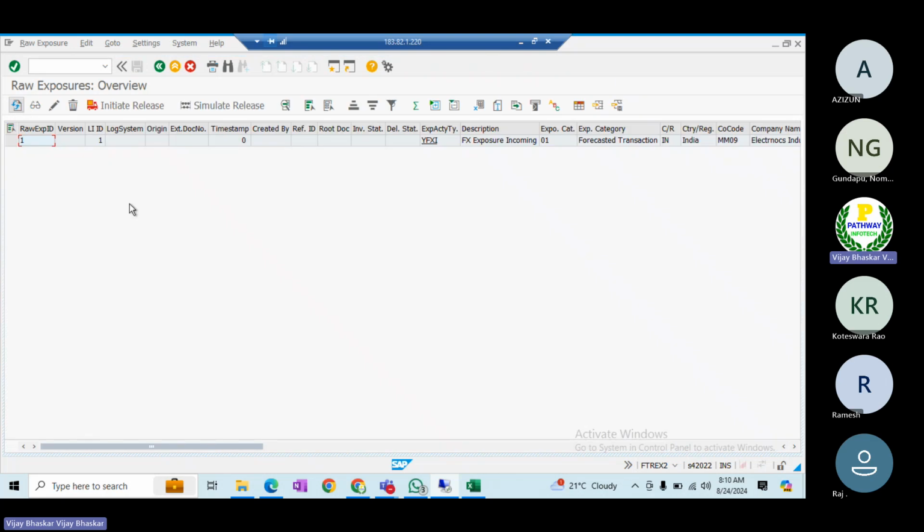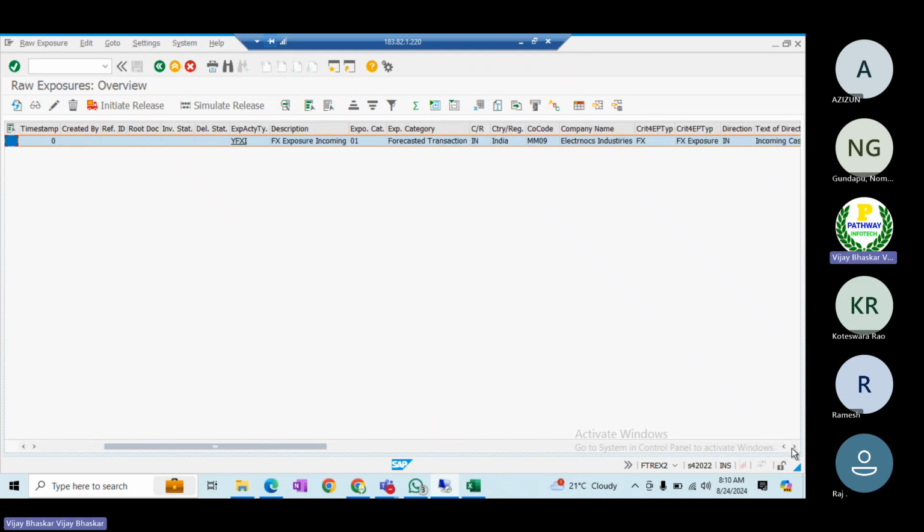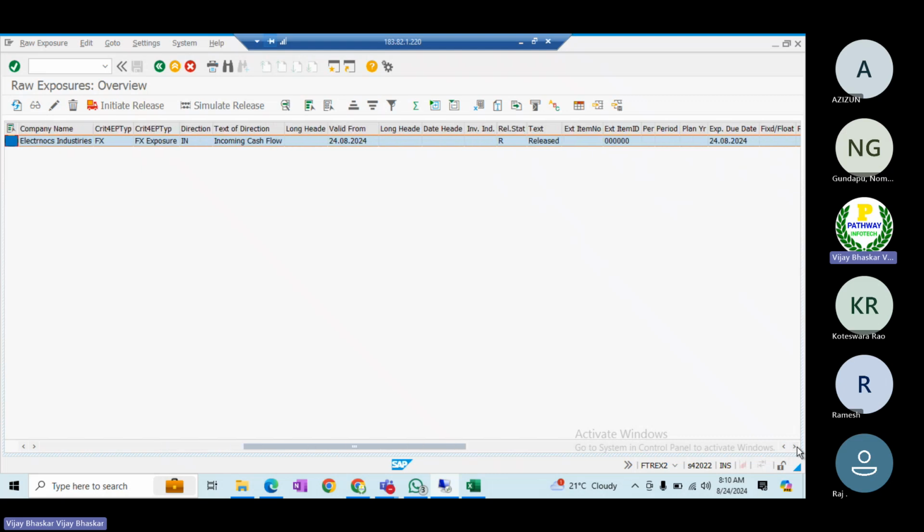What is the status of this one? You can see now exposure, foreign exposure incoming. Okay, so now you can see here this one is India. What is the company code? Whether company code is mandatory, which has been associated here. Again here itself, valid from, you can see here the status. The status is a very, very important one here.